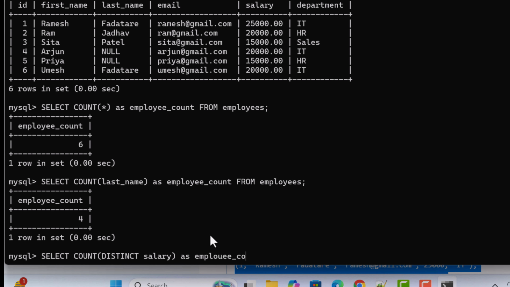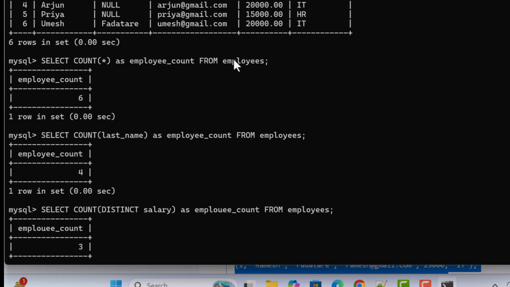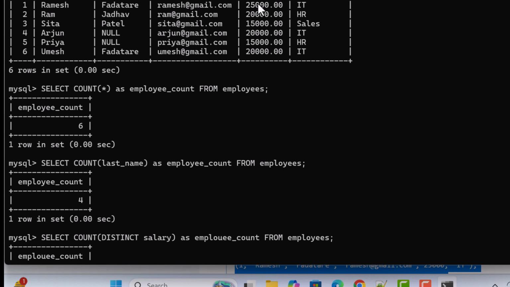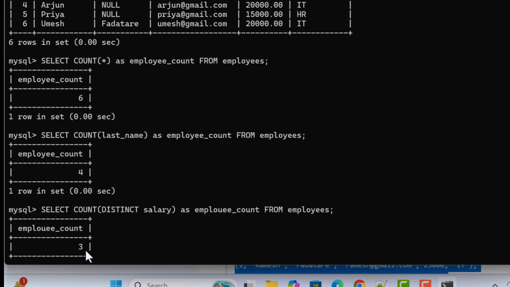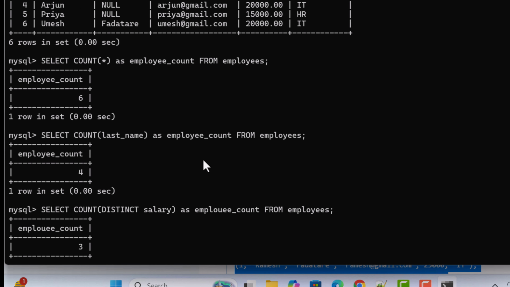employee_count, and then from employees table. Okay, and then hit enter, and here you can see the count 3. So if you look at the table values again, there are 3 unique salaries, right? 25 20 15, and others are duplicates. So that is what you can see the count over here. So this is how we use count aggregate function to find the unique rows in the table.